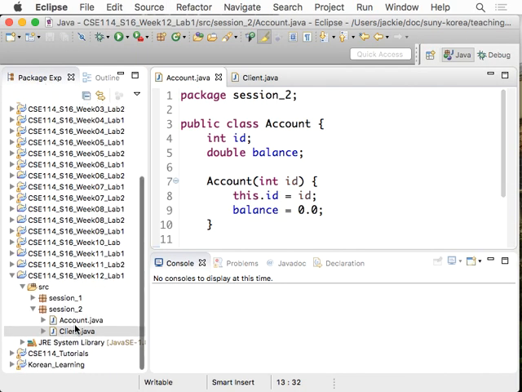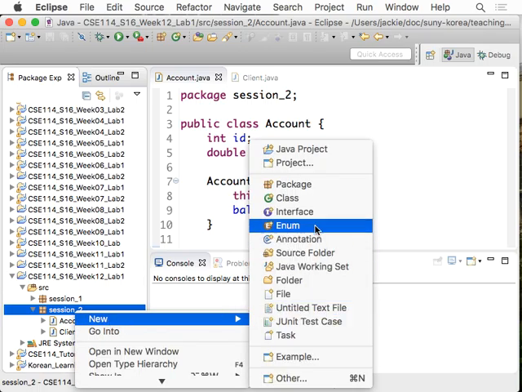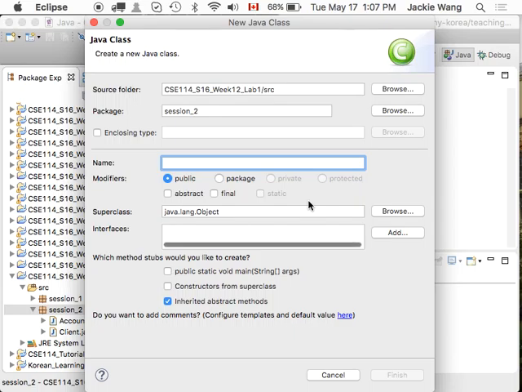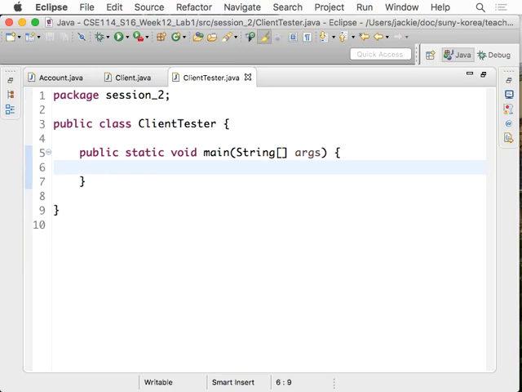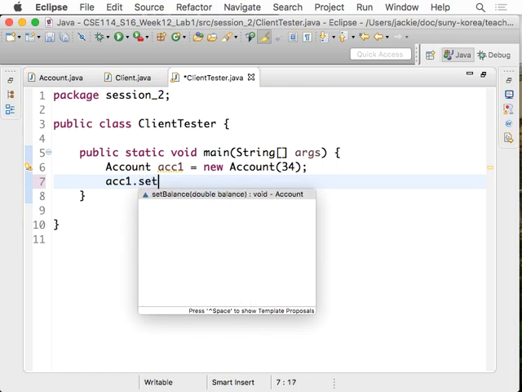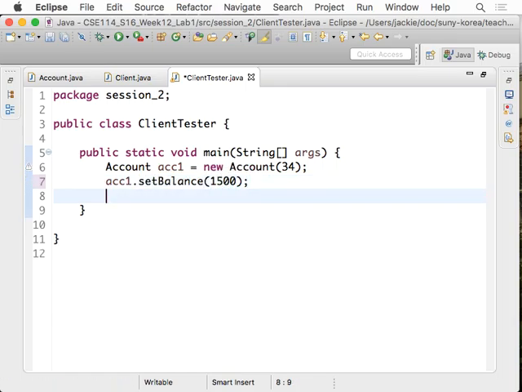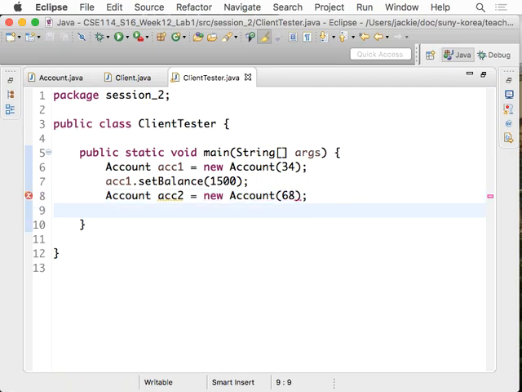Let's create a new class over here, called, let's say, a client tester maybe. So new class, ClientTester, with a main method there, and finish. Okay, let's follow exactly what's written on the quiz. So you would say Account acc1 is assigned to new Account with the ID 34. And then we have acc1.setBalance to be 1500. And then we have Account acc2 is assigned to a new Account with ID 68. It's a different account, of course, because the IDs are different.